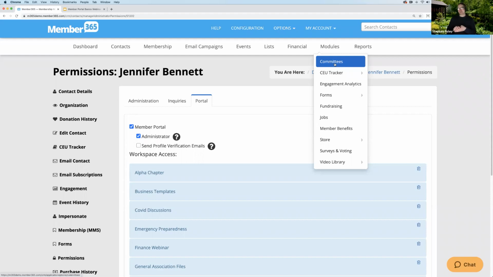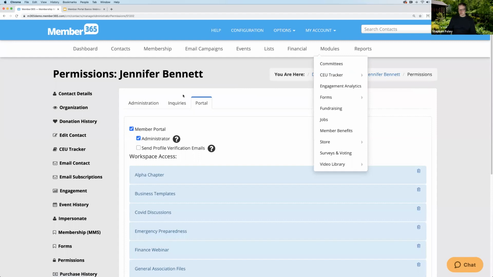And I always link that back to List Builder, because if you use committees in that fashion, you can then use our List Builder to find all of your active chairs across all of your committees, all of your inactive chairs. Maybe you're recruiting for a new chair and you want to find people that were in a chair role in the past that aren't in one today. So committees allow you to organize people into those respective roles and then find them using our List Builder.